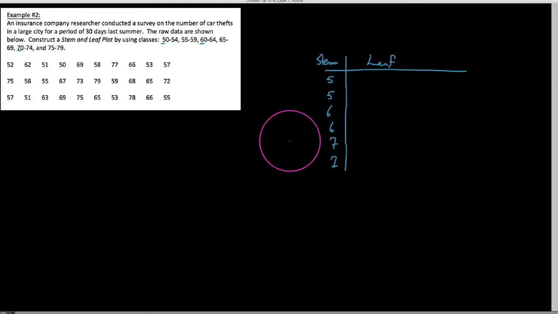So first of all, we want to organize our data from smallest to largest, and this will just take a second. Starting with the 50s, we have a 50 here. Are there any other 50s? No, but I do spot a 5 with a 1 after it, so 51, 51. I don't see any other 51s, so we go to 52, and I've got a 52 here.